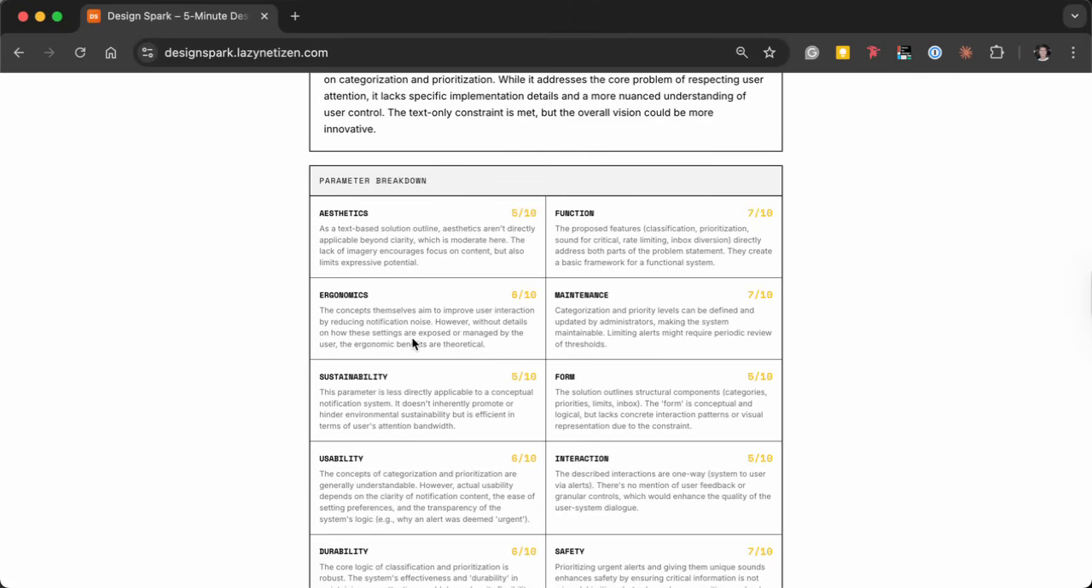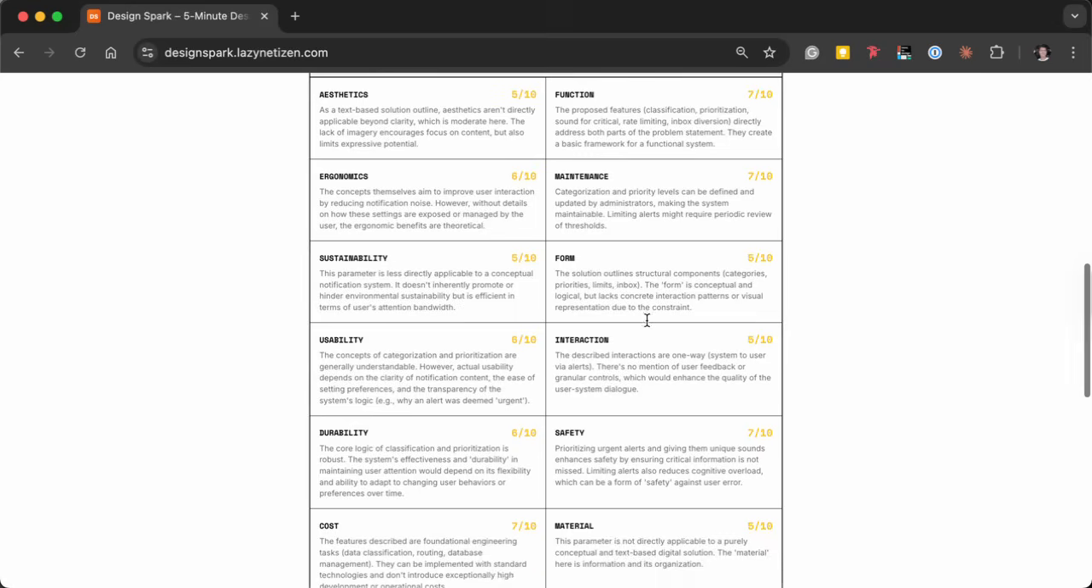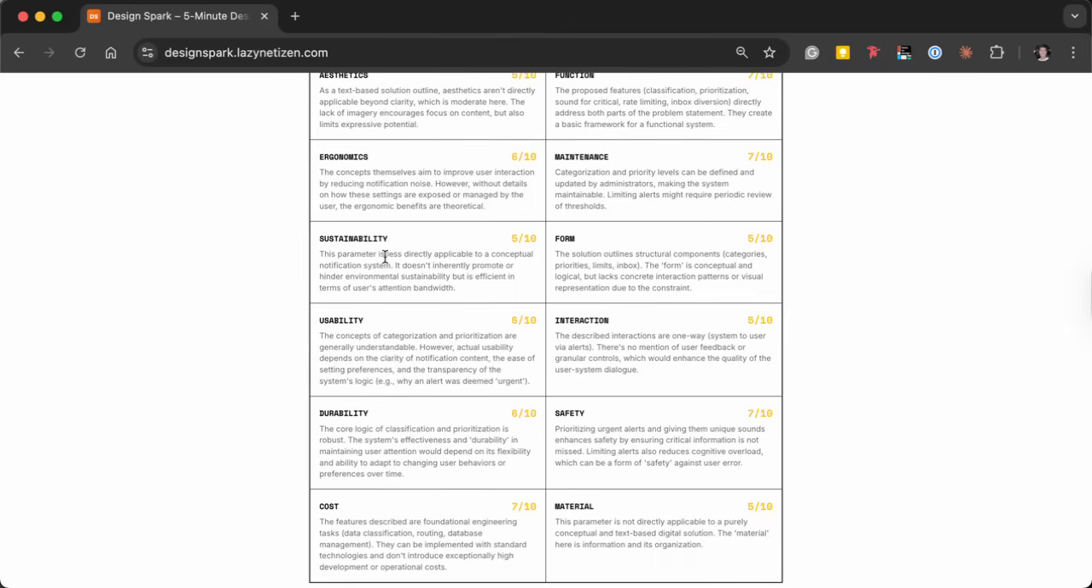However, without details on how these settings are exposed or managed by the user, the ergonomic benefits are theoretical. From a maintenance point of view, categorization and priority levels can be refined and updated by admin, making the system maintainable. Limiting alerts might require periodic review of thresholds, but still it has given me 7 out of 10, which is again a good sign. From sustainability, this is a parameter that is less directly applicable to the conceptual notification system. It doesn't inherently promote or hinder environmental sustainability, but is efficient in terms of users' attention bandwidth.